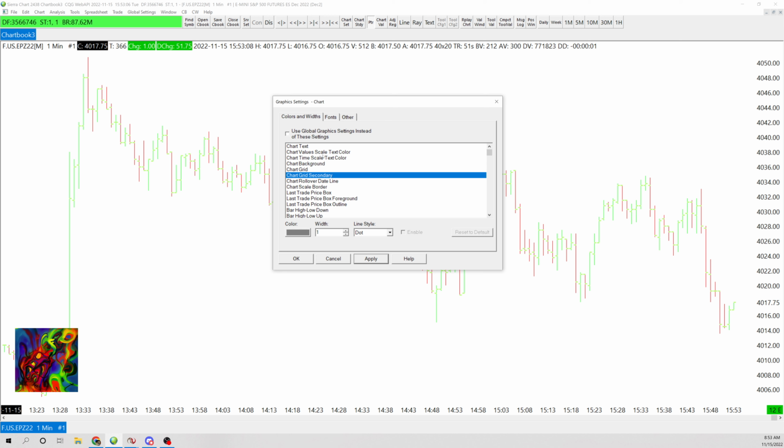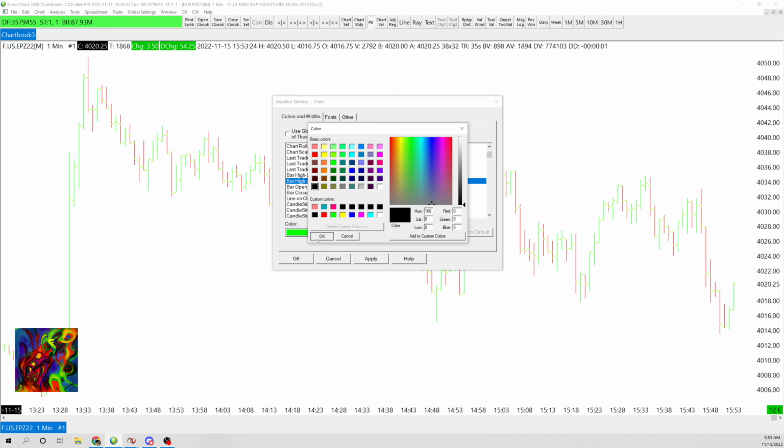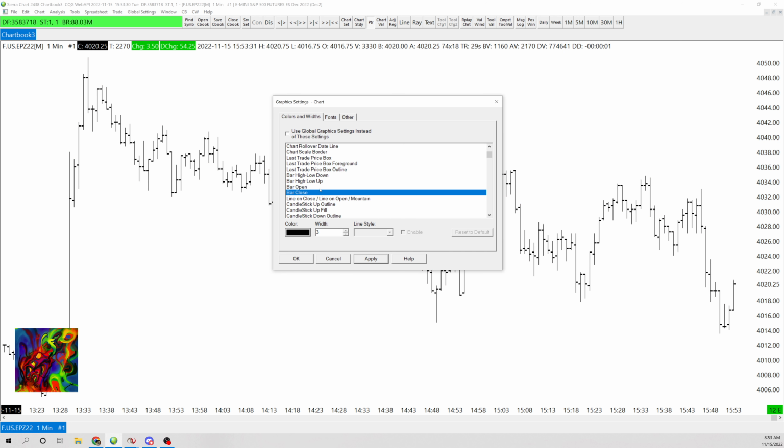So if the background's white, you're going to want that to be black, or whatever contrasting color you like. And as you can see, the bars are still the same color. To change the bars, if it's open, high, low, close, you can change them here where it says bar high, low, down, bar high, low, up, bar open, bar close. Let's say we want to change those all to black. We can go in here and change these to all black. And same thing would go for the candlesticks: up outline, up fill, down outline, down fill, etc.